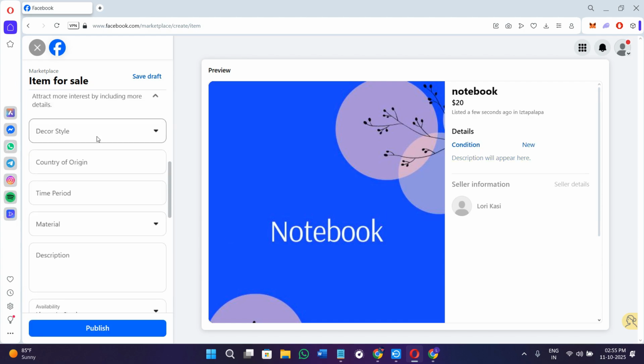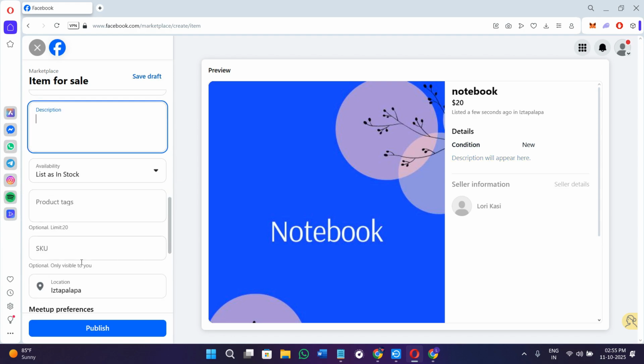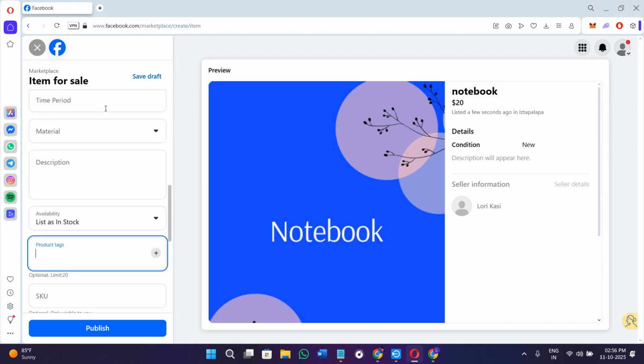After that, you can provide other details too, like the decor style, the country of origin, the time period, the material of this particular book. So you can select the material. Then in the description, as I've told you earlier, you need to add the payment method options clearly so that the other person could know how you want to get the payment. So once you have added all of the details over here, you just have to click on the option of publish. Now you must be wondering that we haven't uploaded our file over here, right?